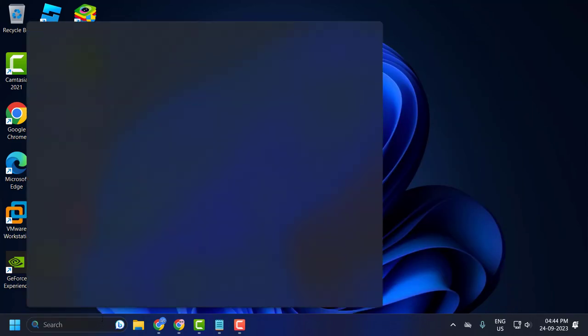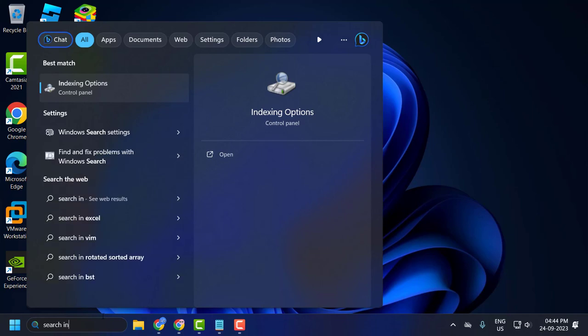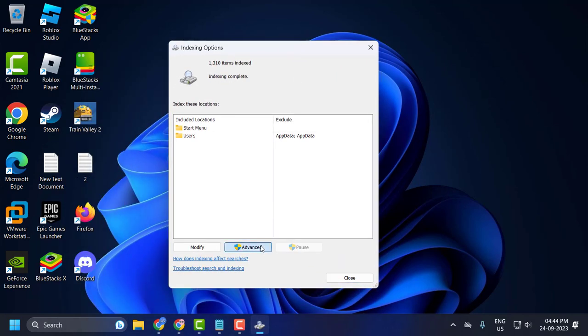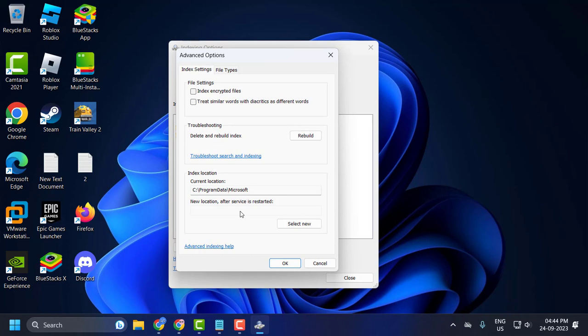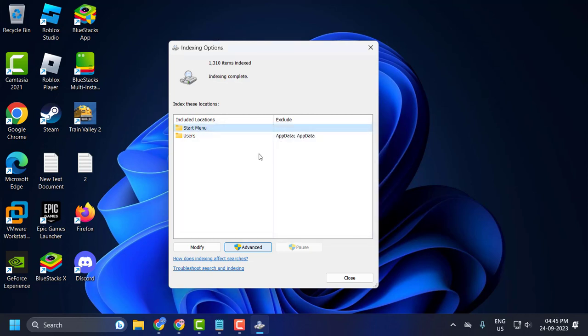Go to the search menu and type search indexing option. Click on open it, guys. Now in here you just need to select the advanced option and select troubleshooting, delete and rebuild index. Click on rebuild. Rebuilding the index might take a long time to complete. Some views and search results might be incomplete until rebuilding is finished. Click on OK to start the process.